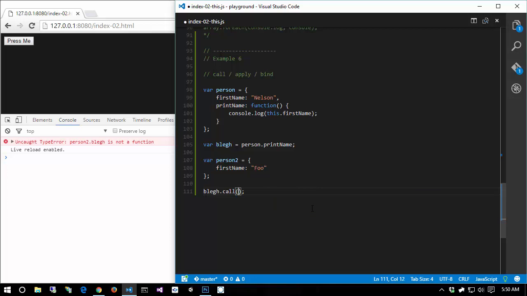So what does call do? Well, call, if we look at the signature, it says it wants a this arg, which is a required thing, and then it wants arguments. So let's go ahead and do ble.call person2. Hit save. Boom. We've just overridden the this value. We've manually changed it without doing anything crazy. We've done ble.call person2. And what that did is that called this function, but used this object as the this.